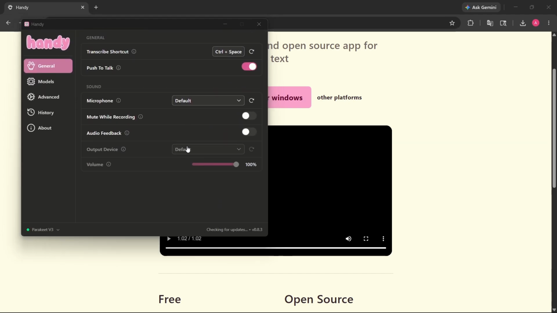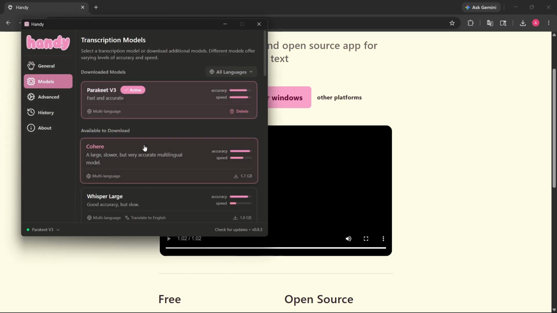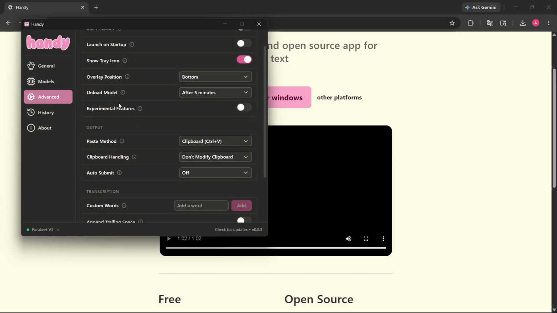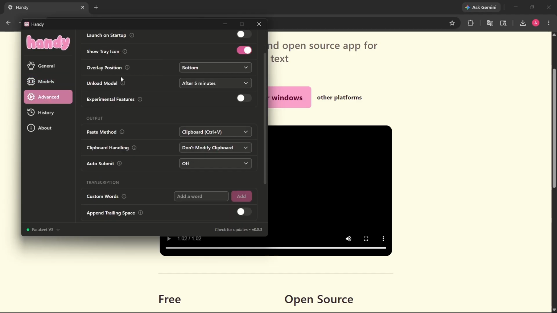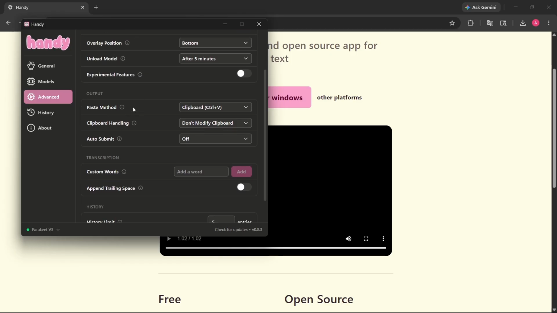So finally our model is complete. The download of the model has been totally completed, and now let's see. So you get these options here, and what you can do is you can just change the model from here in the model section, and in the advanced tab you will get options where you can unload the model, you can overlay the position, you can even paste and all.